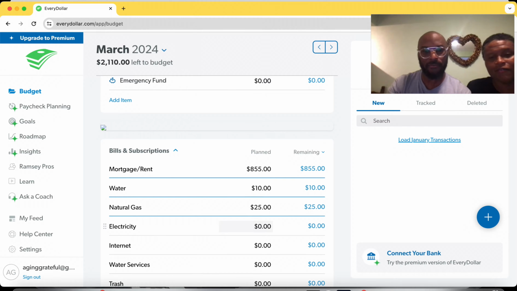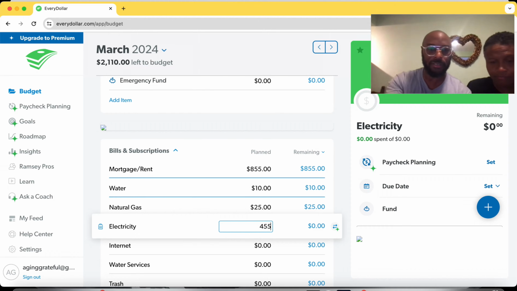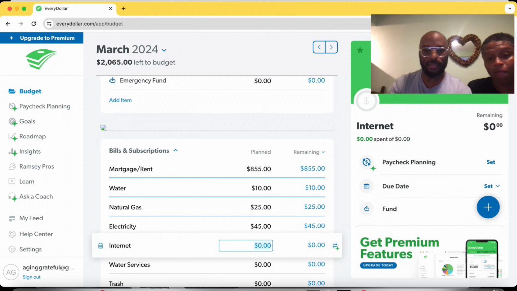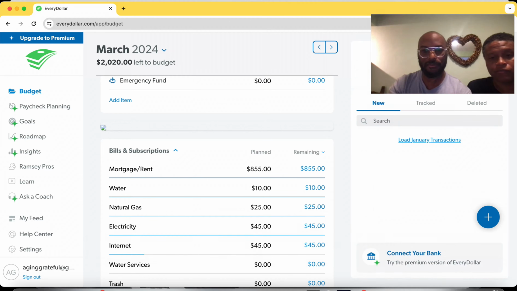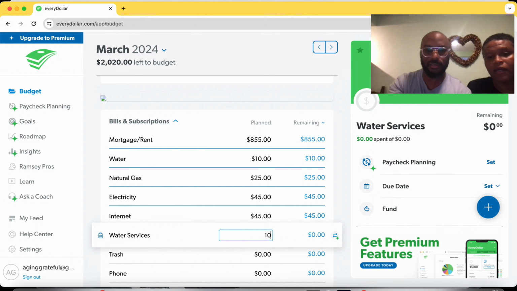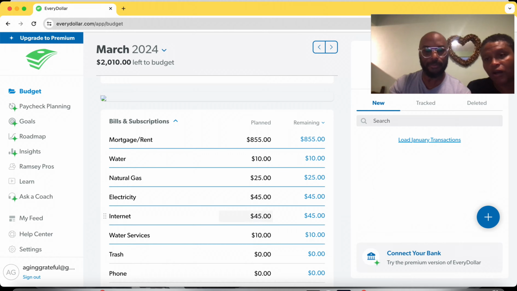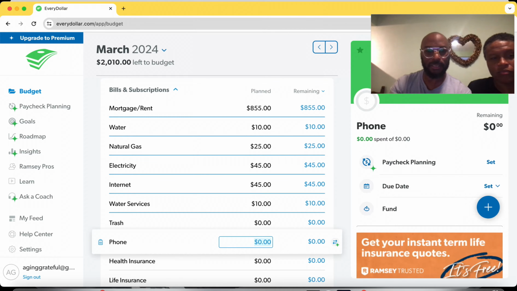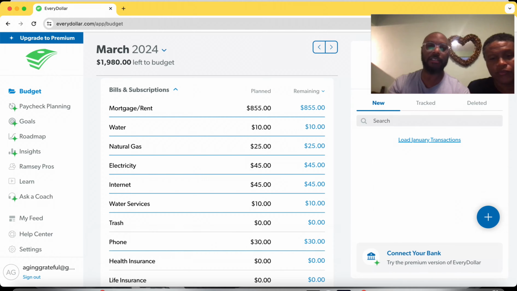Electricity, $45. We just got our first electricity bill, and it would actually come out to a little bit less than $40 a month, but we'll go ahead and round this up. It was like $37.50 a month. Our internet is $45. Water services is $10, and this is for the delivery. They deliver our bottled water. Phone is $15. We'll do $30 for both, $15 a piece.